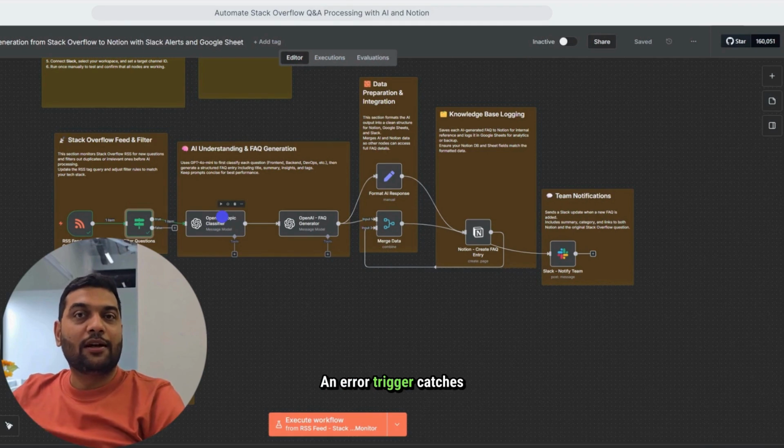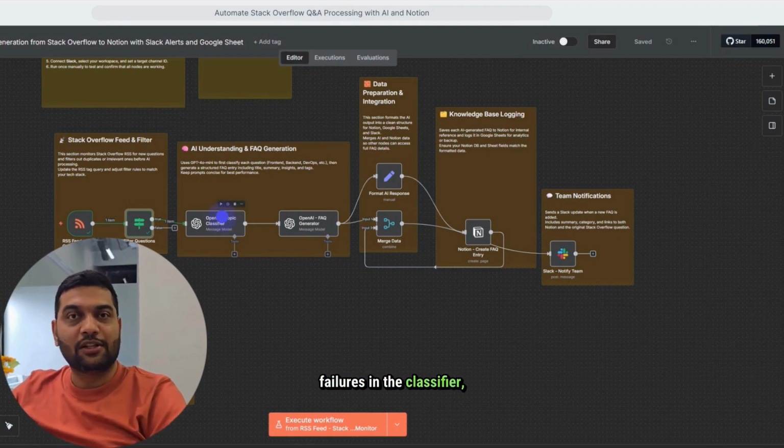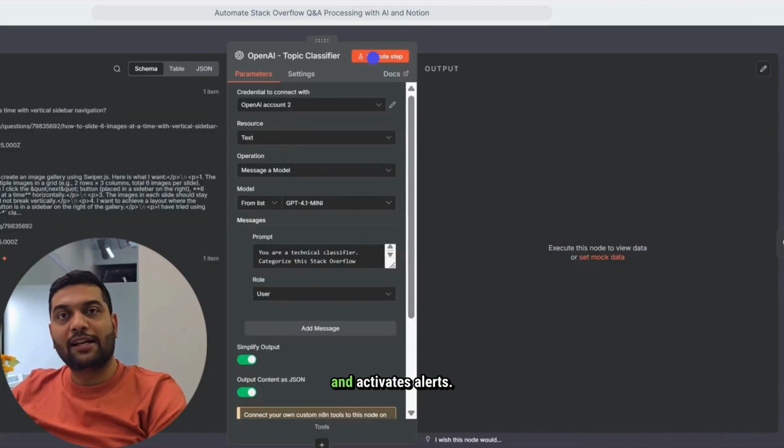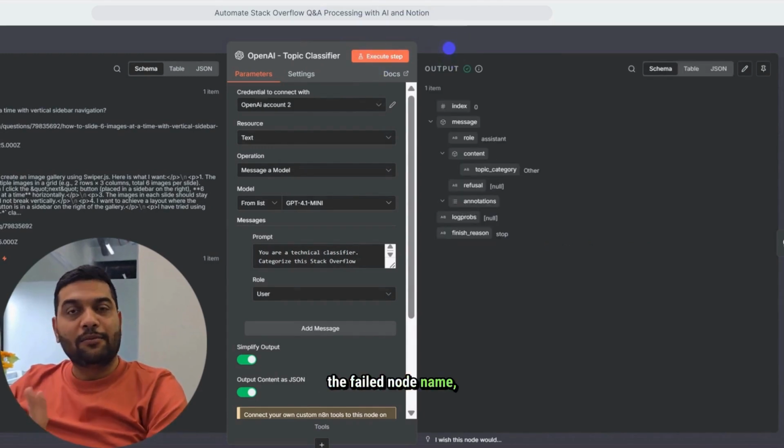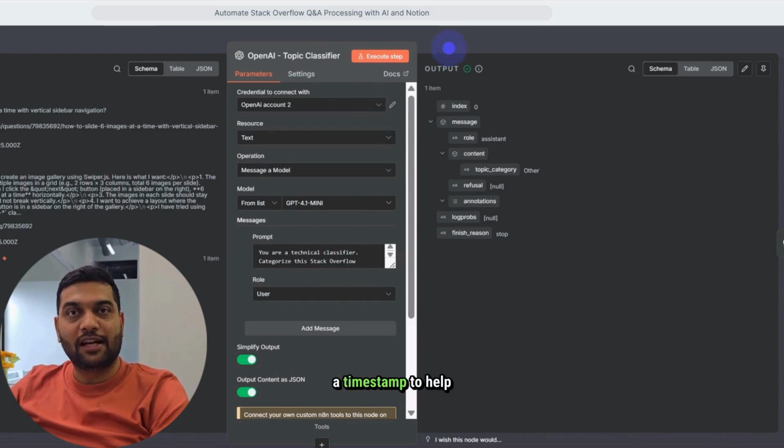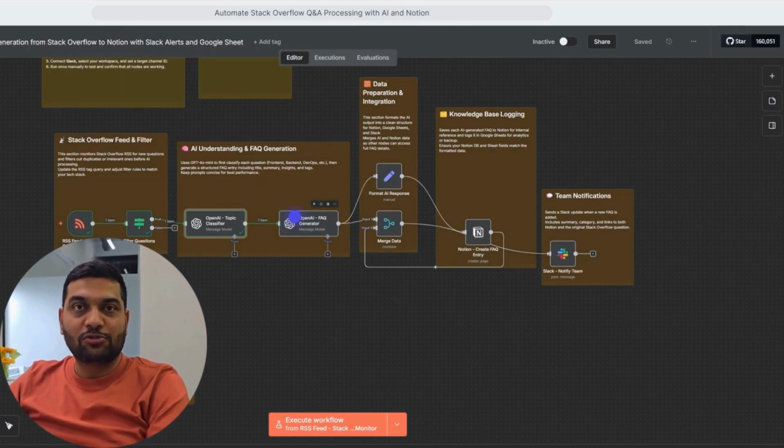An error trigger catches failures in the classifier, generator, or Notion nodes and activates alerts. Slack error alerts include the failed node name, the error message, and a timestamp to help the team troubleshoot issues quickly.